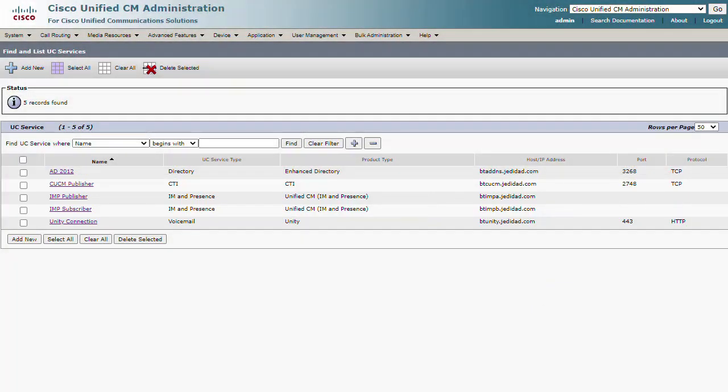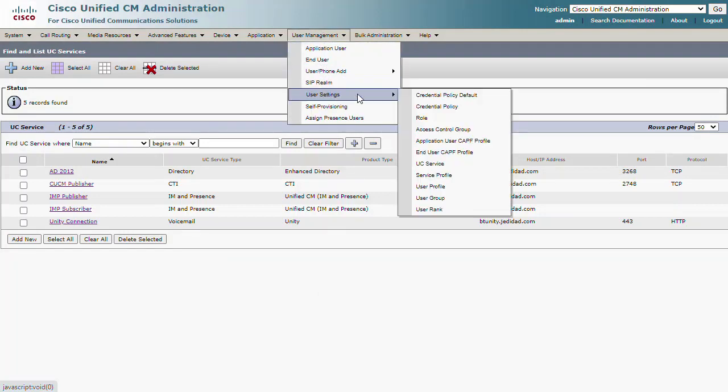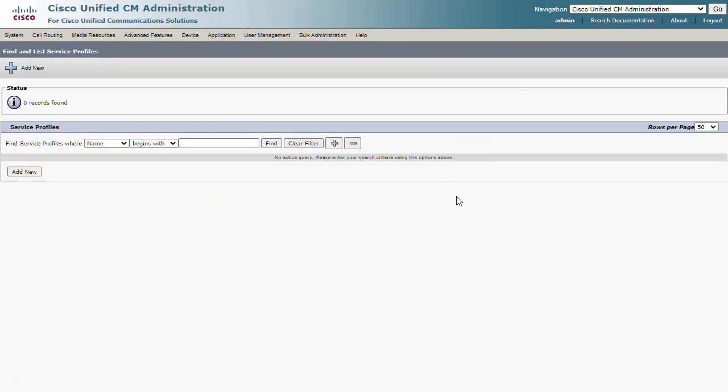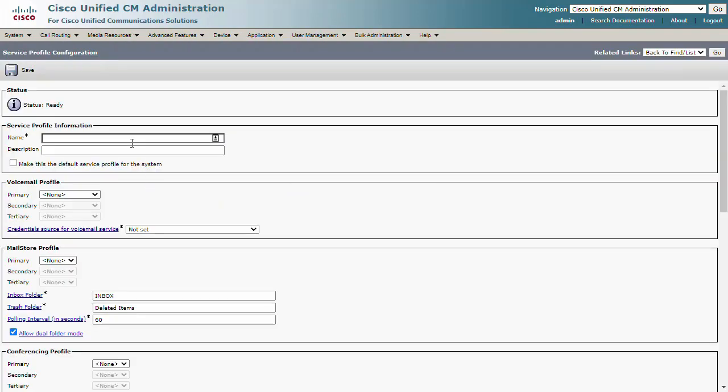Now with our UC services completed, the next step is to create the service profile under User Management, User Settings, and Service Profile. Click Add New and complete the fields. As this is the default service profile, I'm going to fill in all the UC services I created before.